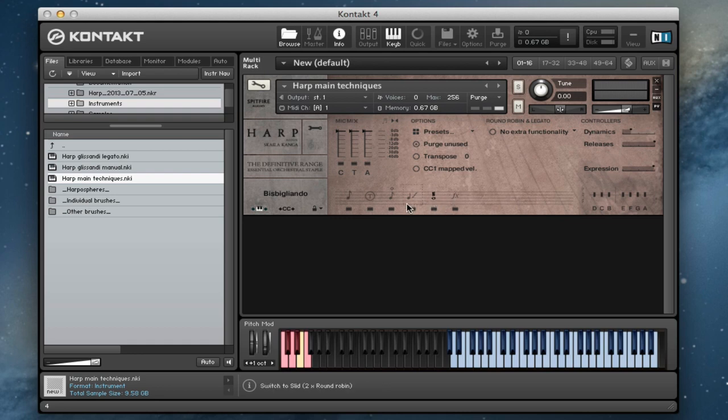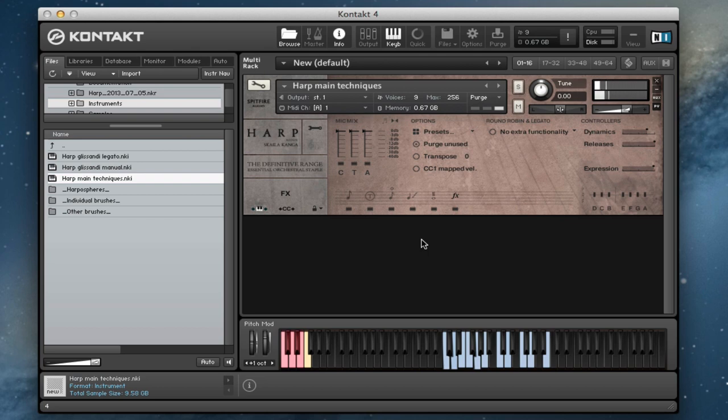We've got the Bisbigliando, which is the tremolo. Controlled dynamic via the mod wheel. So that's an incredibly useful sound. And we've got some new effects. So there's some great stuff in there as well.